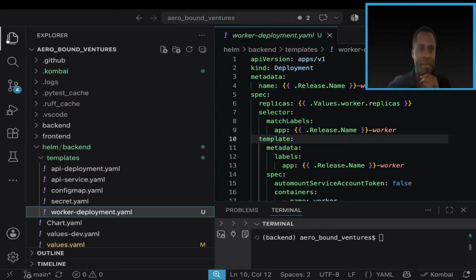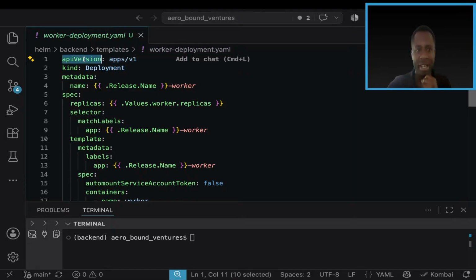So let's look at line 1. Line 1 says apiVersion: apps/v1. So apps/v1 simply means that this belongs to the apps version 1 API. As simple as that. This is the API version for this.